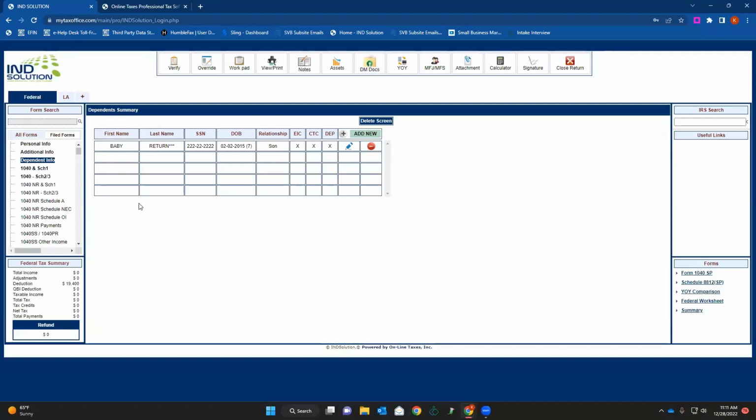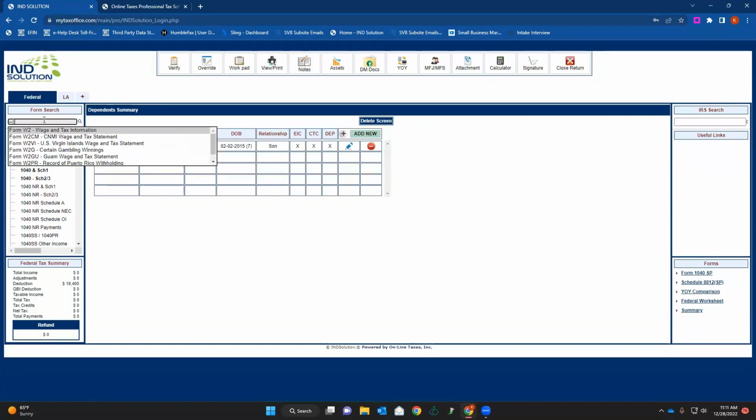So to add forms, you have a couple of options. You can use the all forms, and you can go down this side and you can scroll through these forms and find the form that you need. I find the most efficient way is to just come up into this form search and type W-2. That's what I'm trying to add as a W-2, so we can go add a W-2.